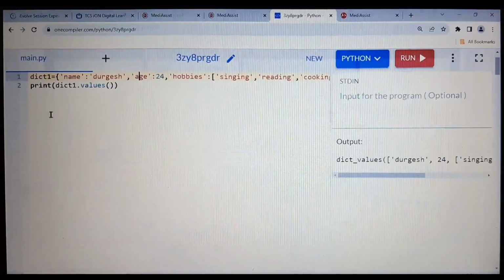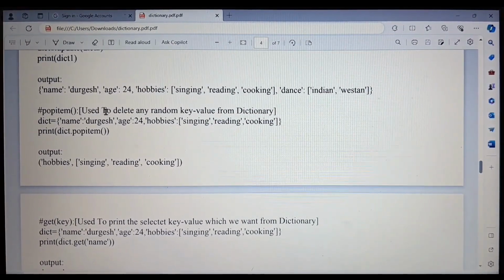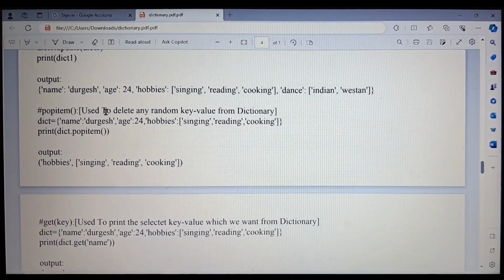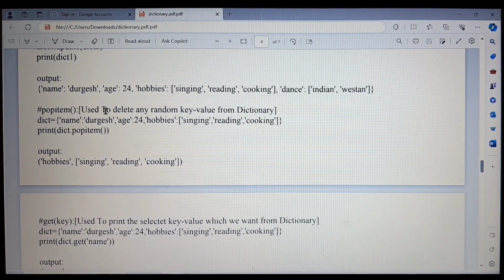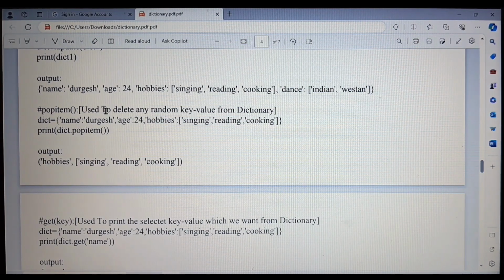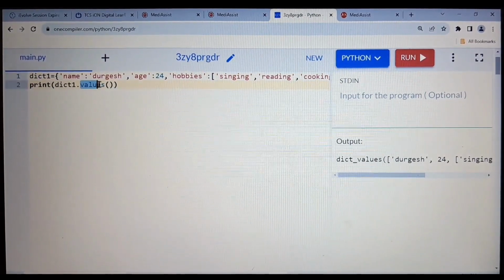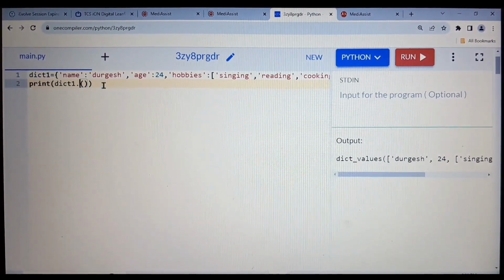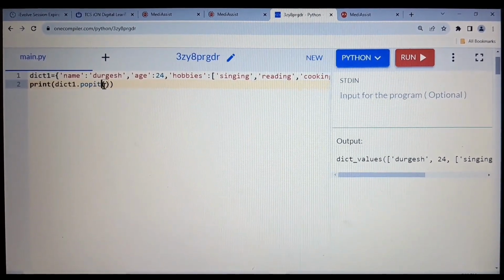Then popitem. Let me show you this one. See, here you can see popitem is used to delete any random key value from the dictionary. So what exactly is popitem going to do? If you want to delete any item randomly, like you don't know the key, you simply want to delete any value from the dictionary, at that time you can use popitem. Let me show you. For example, dict1 is my dictionary name and popitem.